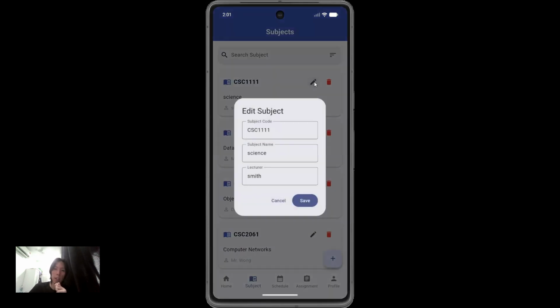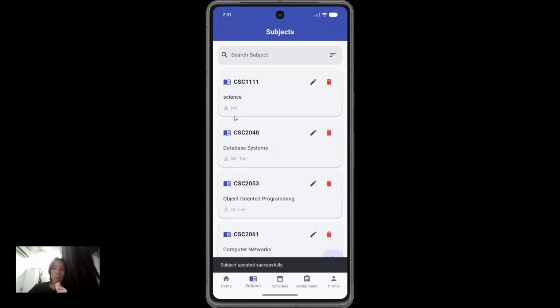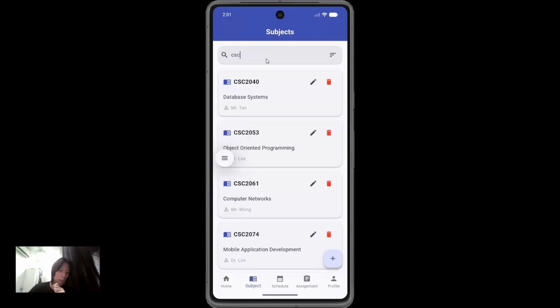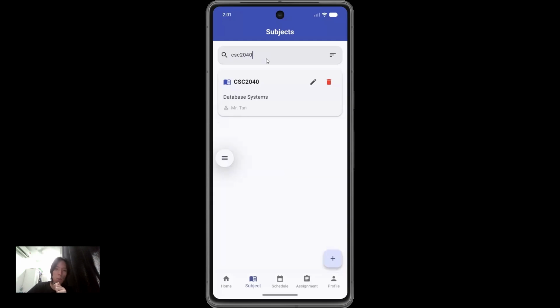And if you want to change anything, you can press edit and change the lecturer name, let's say Joe. As you can see here, the lecturer name is changed to Joe. And if you want to delete it, you can do so by pressing the delete button. Press delete and it's gone. Now for the search function, let's say you want to find CSC2040. As you can see here, it is shown.